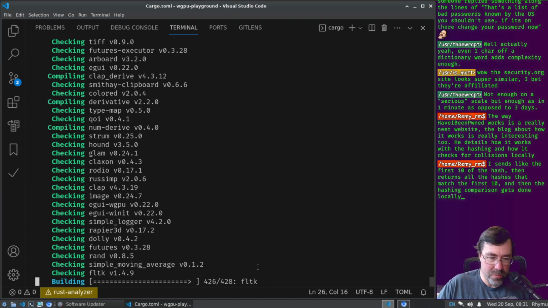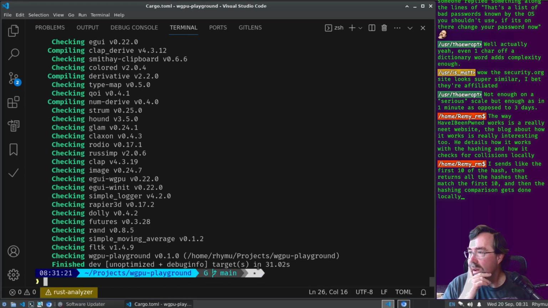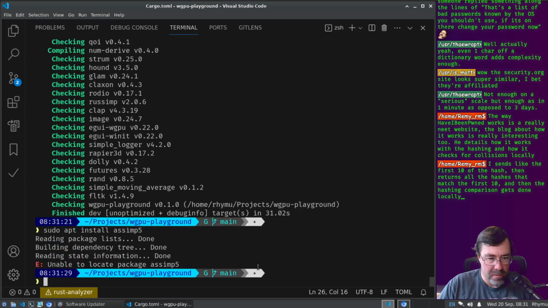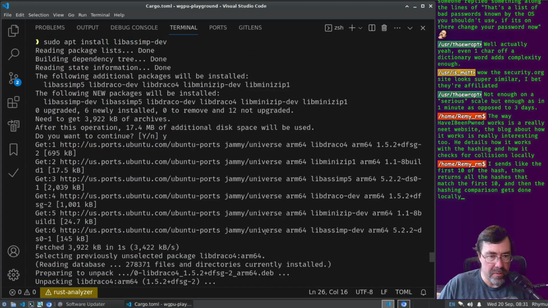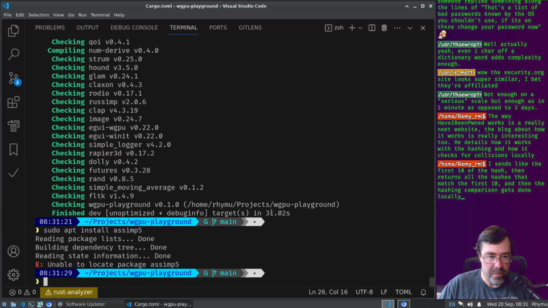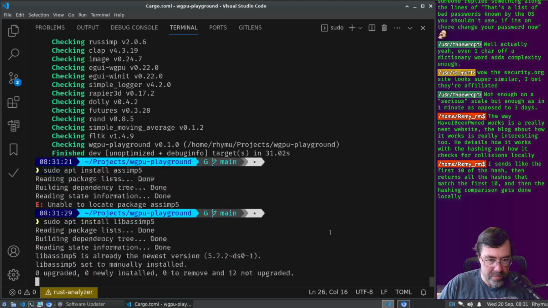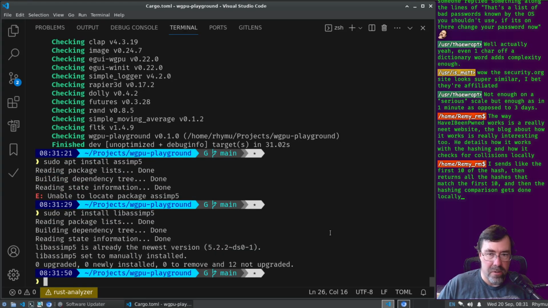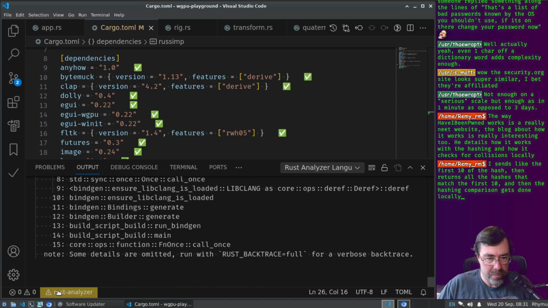Wow, we ballooned up to 428 dependencies by pulling in the dolly and async. So it was async 5 or something, right? What did it say up here? Lib async 5. So it actually installed that, right? Yes. Okay, so we have the library. So I don't need to actually install it. If I actually did lib async 5, it would tell me we already have it. Okay, good. All right. So we have the async import library.